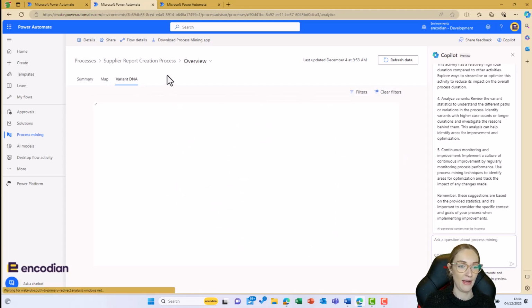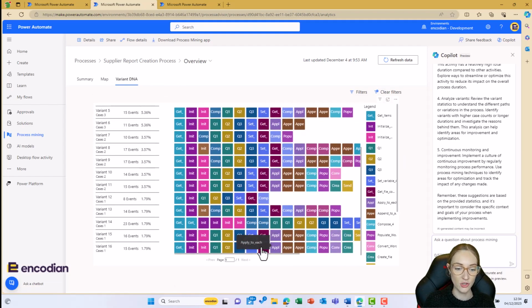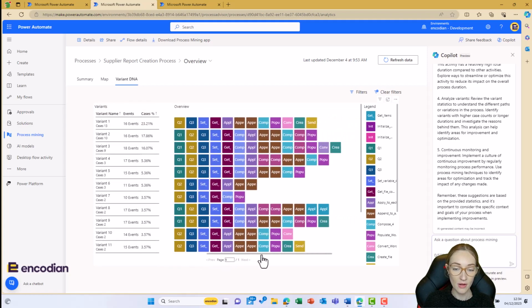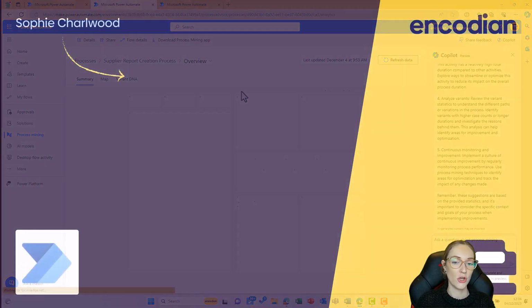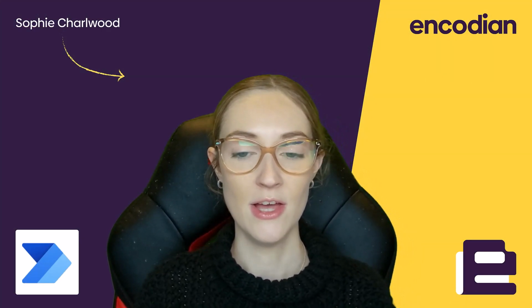And the last tab we have as well is variant DNA. Here we can come through and we can see each of the different variants of the flow as it's been built. You get a nice overview of what actions are involved in each variant as well, and you can see as well some more data about variants here too. And of course, if you wanted to analyse this further, you can speak to Copilot and ask Copilot questions as well.